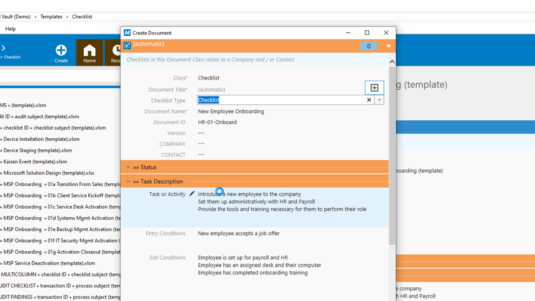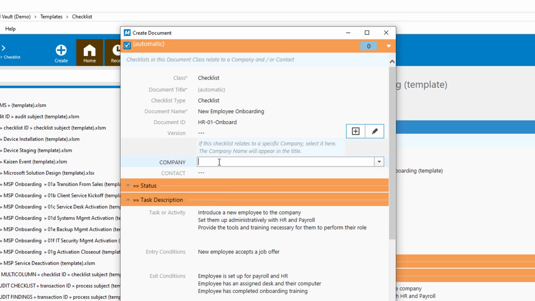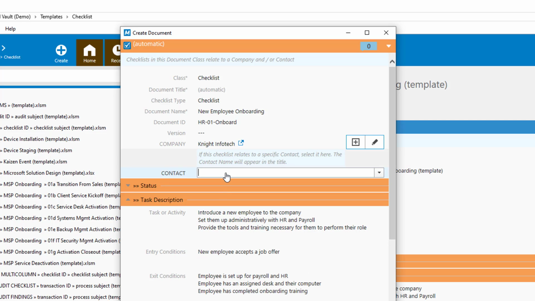This time we're going to fill in some more fields. We need to identify the company, and it's going to be our internal IT company, Knight Infotech. We're going to be onboarding John Watson.